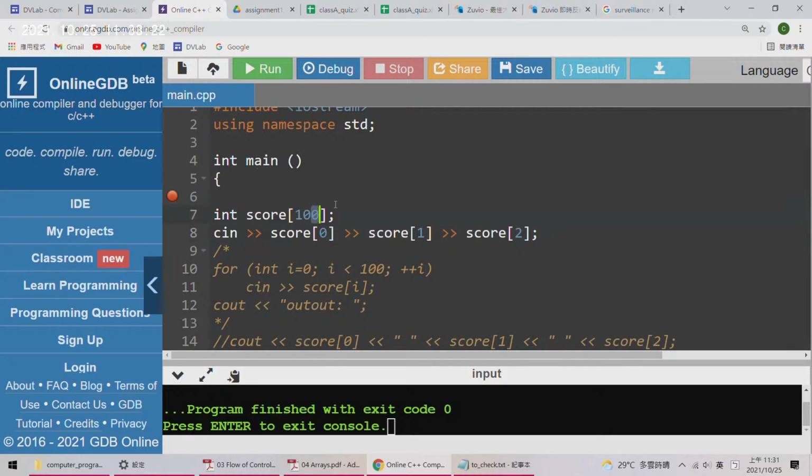For example, in this statement, the number inside the bracket is 3. This number means the number of elements in an array. In this statement we declare an array. So when we declare an array, the number inside the brackets means the number of elements of an array.